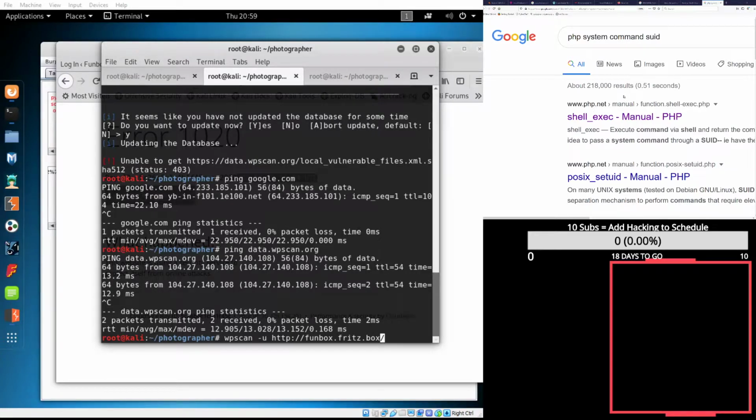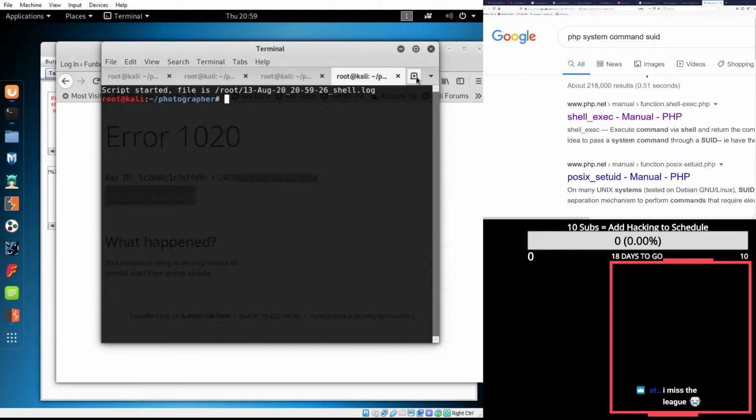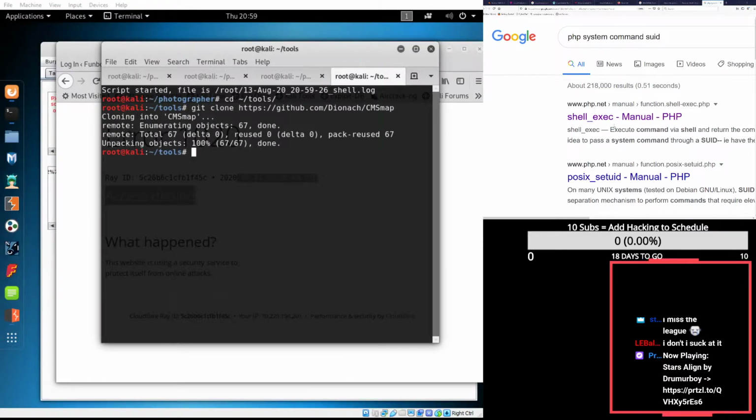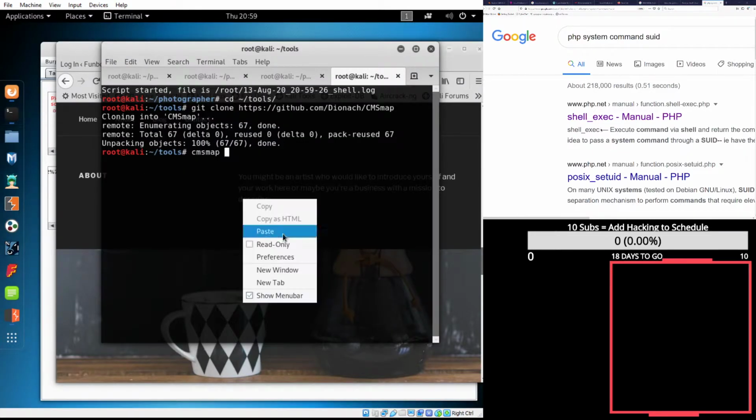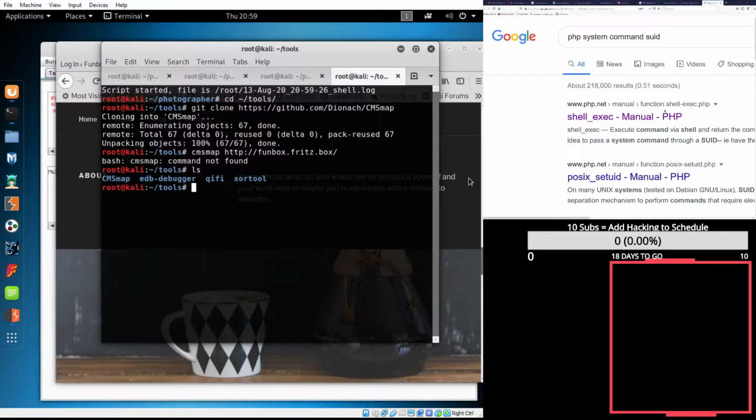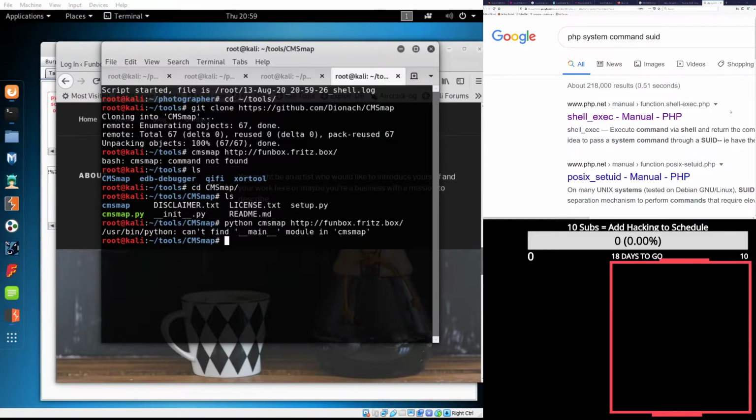I don't want to sign up for an API key just for WordPress Scan. What's the other CMS scanner? There's one that'll check all CMSs that we can just use. CMS map, that's what I'm looking for. So we will use CMS map just to poke at it, see if there's anything interesting. And we will point it at our Funbox. So this will map any CMSs similar. What? Oh, duh. I need to install it.